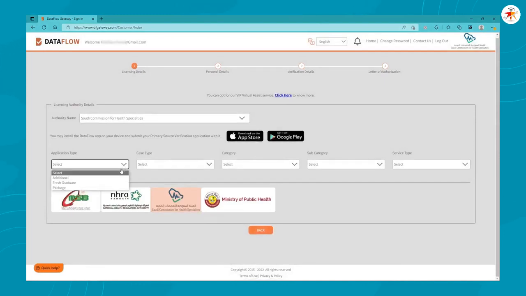While selecting application type, make sure you understand the terms. Additional means any document required per SCFHS's classification, for renewal. Let it be education, employment, or license document. Fresh graduate includes the verification of only one educational qualification, diploma, bachelor, master's, etc. Package includes the verification of one educational qualification, diploma, bachelor, master's, etc., one license, or employment certificate of recent 1 year at least. This type will give you the option to submit additional documents for verification if required.